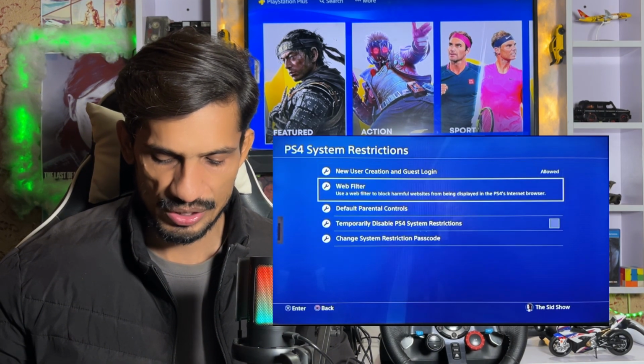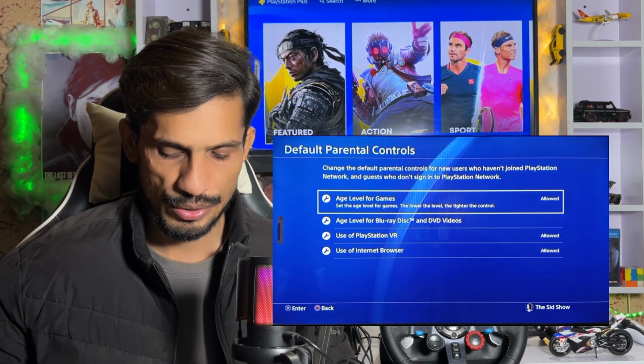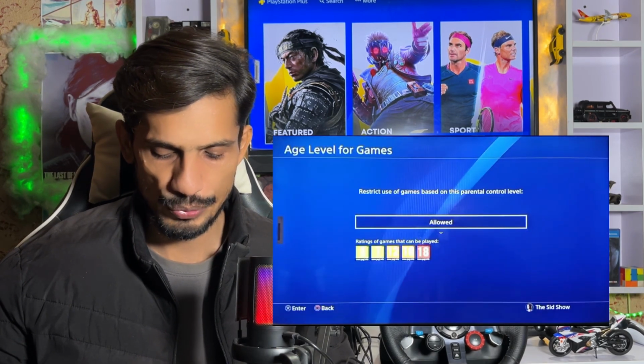and here your PS4 restrictions. Here you just set the age level. Sometimes you're under it, and that's why it's not going to allow you to download it.